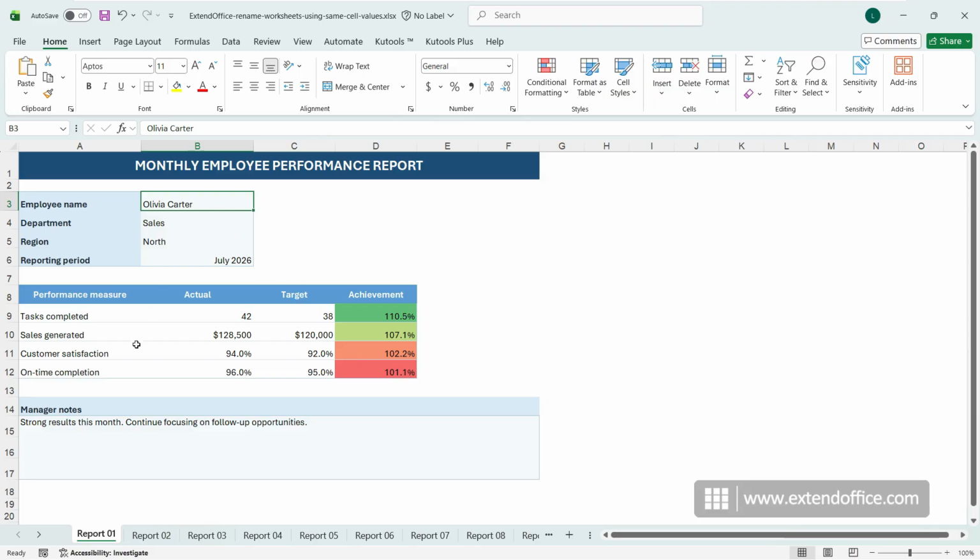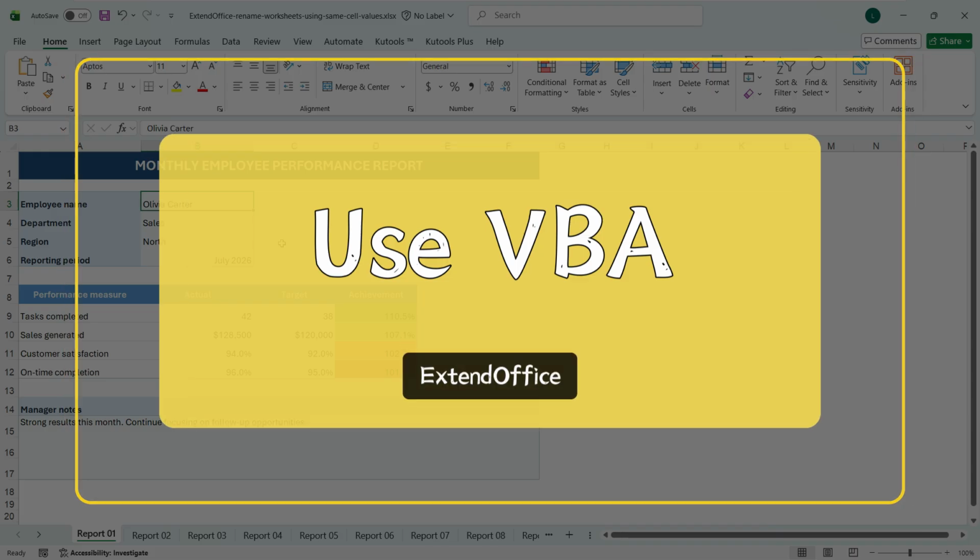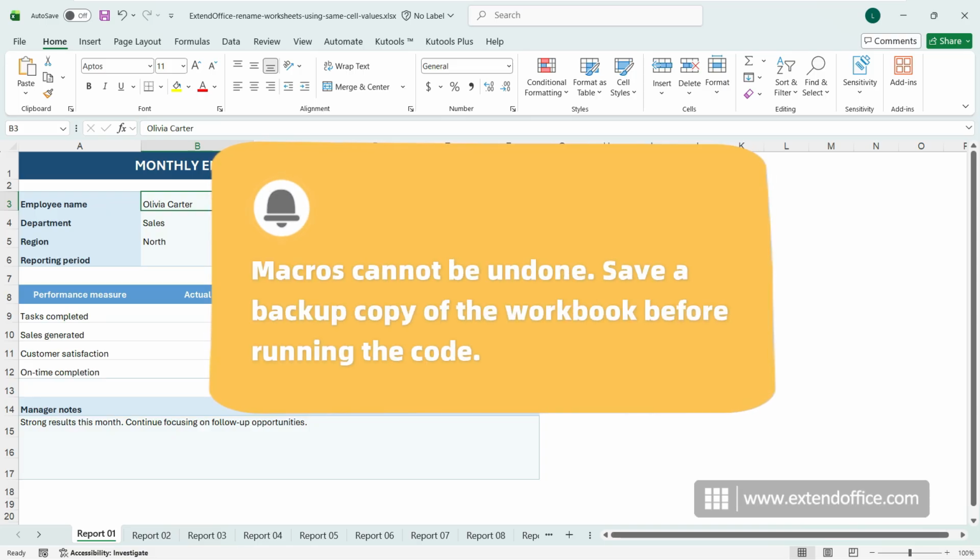This workbook contains a separate performance report for each employee, with the employee's name stored in cell B3 of each worksheet. In this video, I'll show you how to rename all the worksheets using the employee names in the same cell. Before starting, create a backup of the workbook because changes made by a macro cannot be undone with Ctrl and Z.